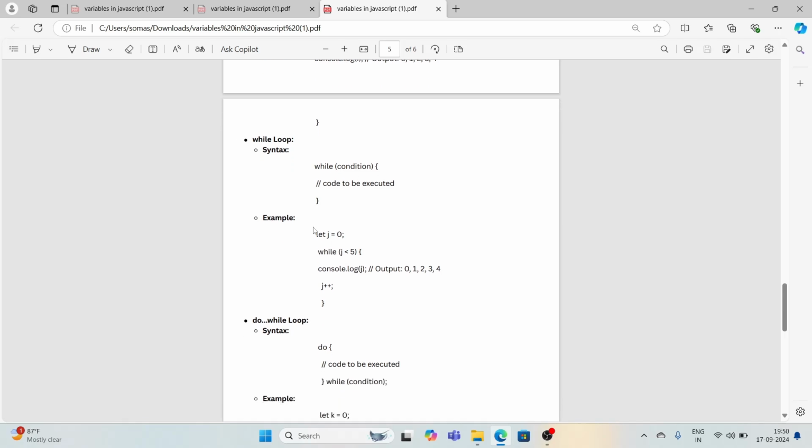Let's go through the example to understand easily. let j = 0, we are giving the initial value before the while loop. While j < 5, if the condition is to print the values below 5, console.log(j). The initial value of j is 0, and incrementing by 1 gives 0 1 2 3 until the condition j < 5.